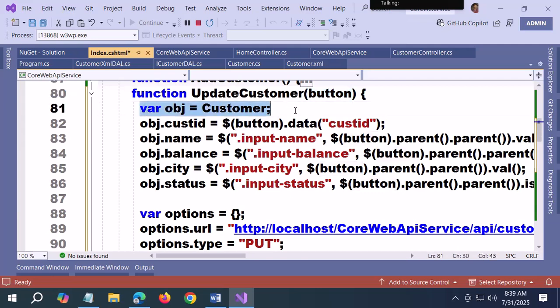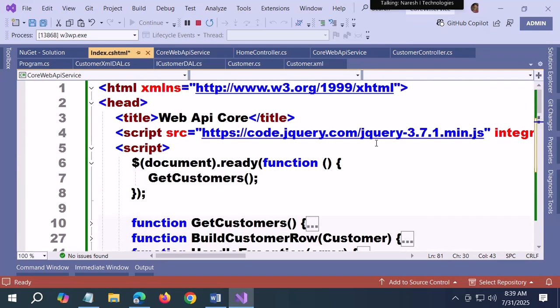First line, creating the instance. Second line, customer ID equals button.data.customerID. You have the button information. Why did I pass that button? How many rows are there? 5 rows. Then 5 update buttons are there, man. Which button? I need to recognize it now. That's why I pass the button instance to it. Button.data of customer ID. What is this button.data of customer ID, sir?